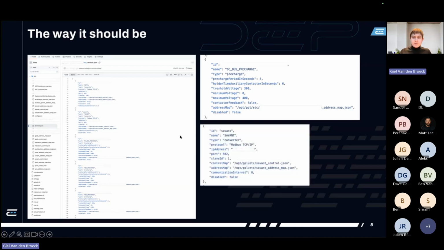With respect to our battery system, in this case, we have a Savant converter in there, also communicating over Modbus TCP/IP on a particular IP address that I masked here, on port 5502, with a slave ID. We have a control and an address map. I'll talk more about that in a second. We can set a communication interval, and we can, again, enable or disable this device. So here on the left-hand side, you get a list of all devices that are connected to your controller with their relevant settings in one place. And this file is called devices.json.